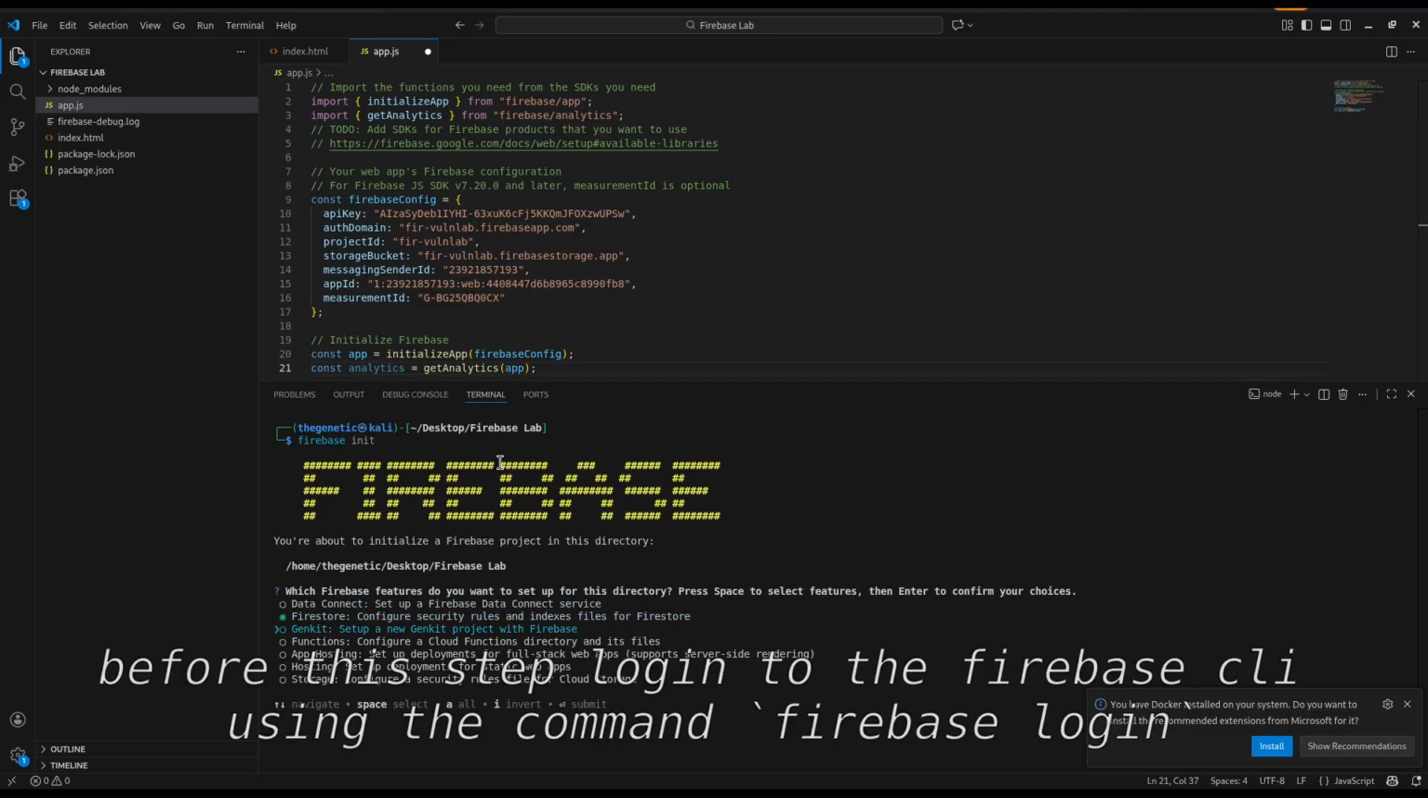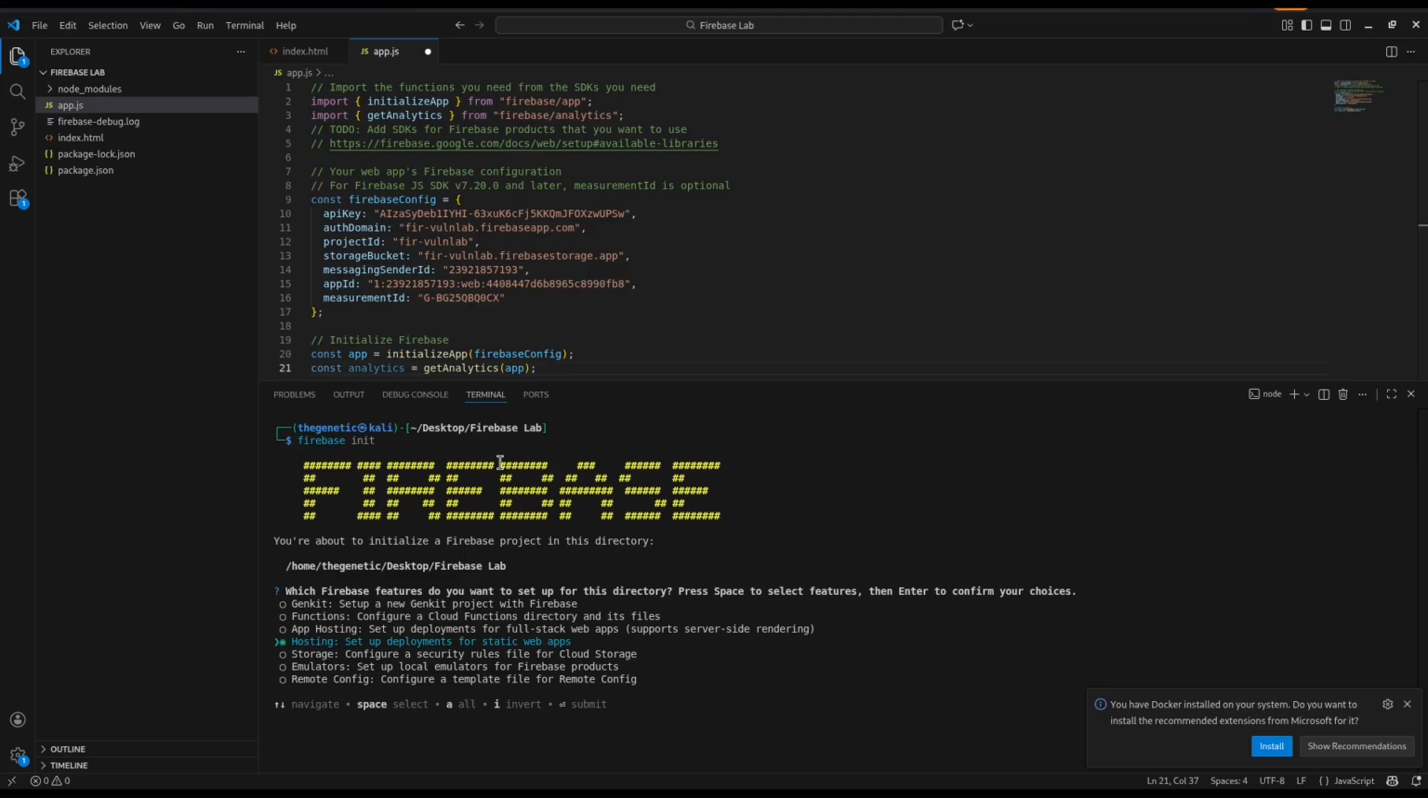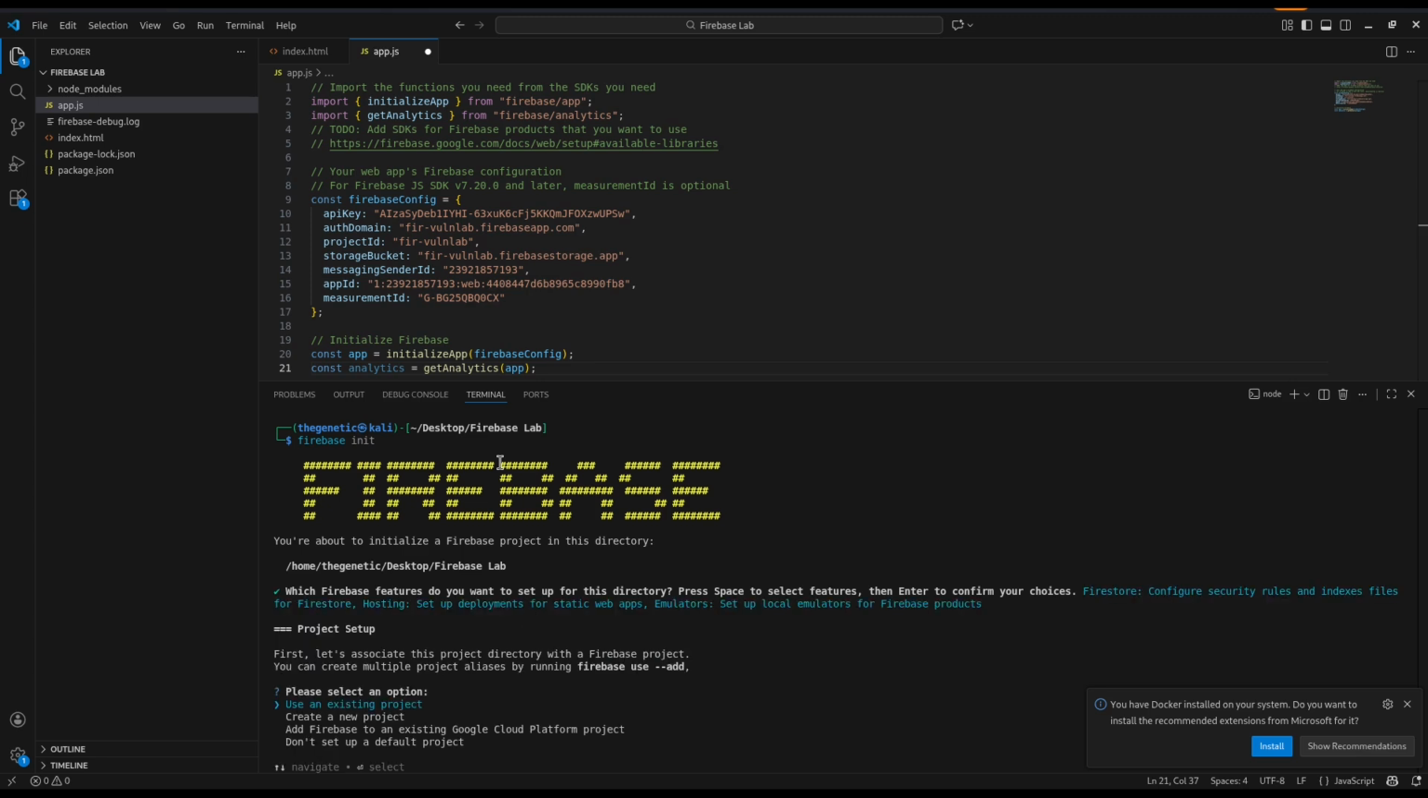Firestore. Let's do hosting also and emulators. You can select these options by pressing the spacebar, and after you're done, just press enter. We want to use an existing project. So these are all the projects in my Firebase account. Since I'm logged into Firebase in this terminal, that's why it has access to this information.